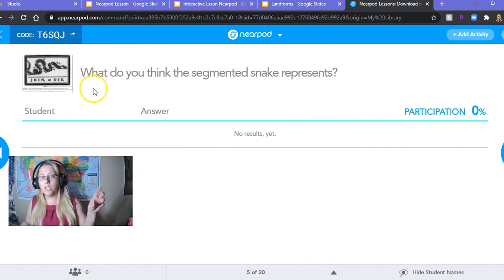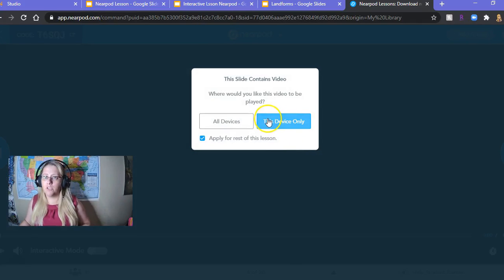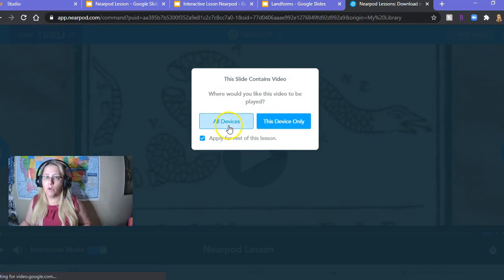So here's the question the students will see, and as they answer this question, what do you think this segmented snake represents? Little sticky notes will start to pop up, and they will get approved by me, and then students will be able to see all the other students' replies. This is great because if you have that reluctant student that isn't really sure, maybe they're in special ed and they just struggle putting their thoughts together, they have kind of a guide to help them out, and it really encourages students.